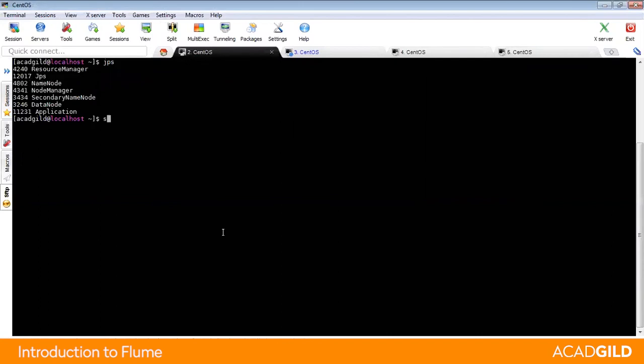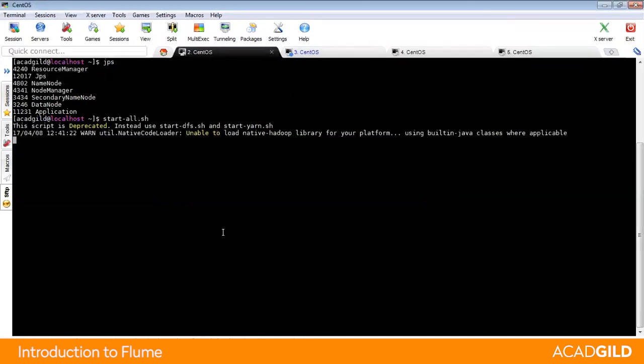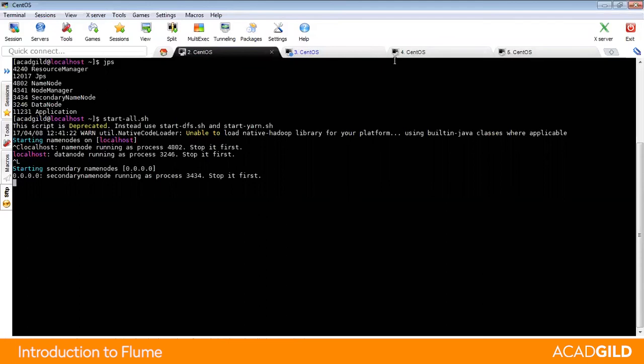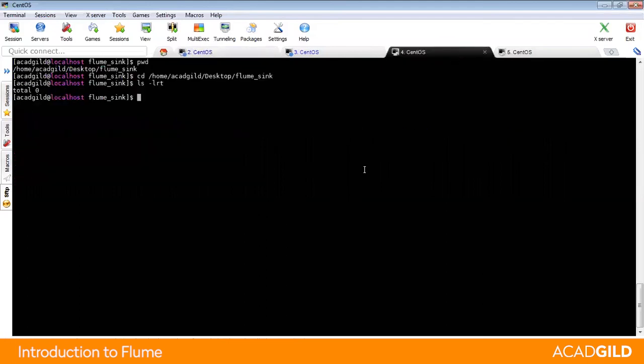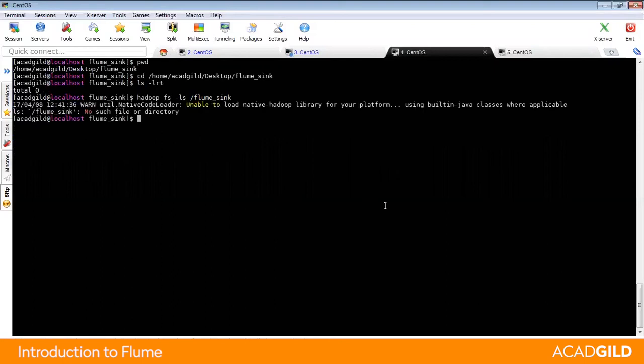If they're not running properly using JPS, then you can execute the command start-all.sh to start those services. Now we're going to see what is the content of the HDFS location, that is /flume_sync. As of now, there is no data present in the directory. Rather, the particular directory itself doesn't exist.